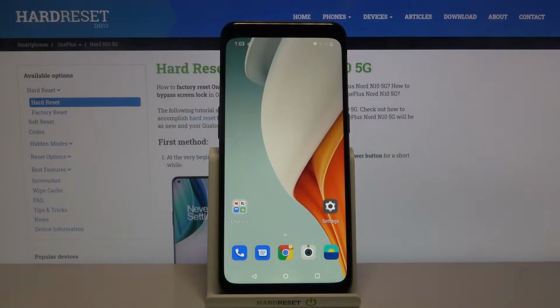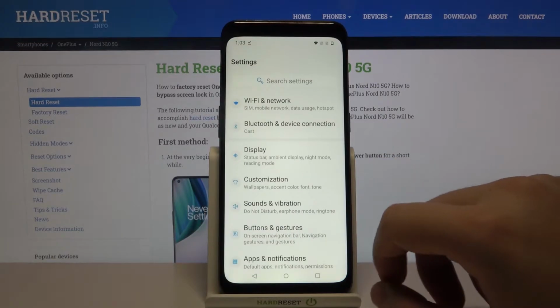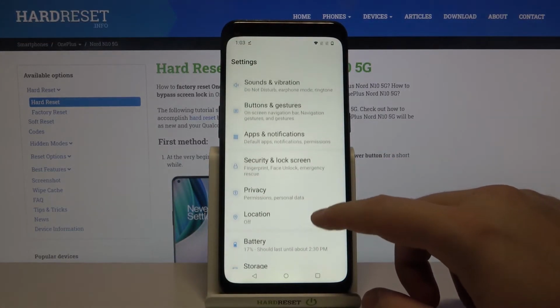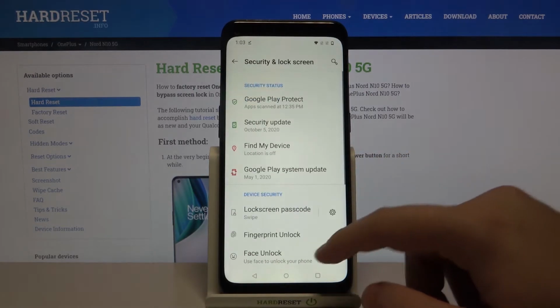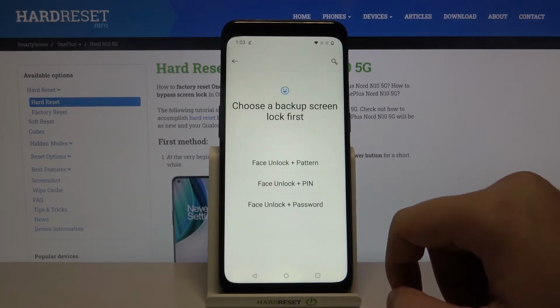Welcome. If you want to set up Face Unlock on your OnePlus Nord N10 5G, at first you have to go to the settings. Next we have to go to the security and the lock screen. Then tap on the Face Unlock.